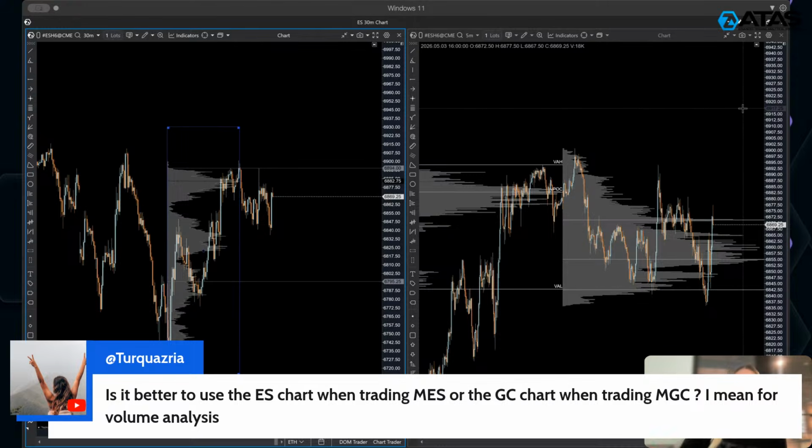Great question. So yes, when you analyze the volumes and when you analyze the bid and ask, so the footprints, I suggest you use the standard contract. So in case you trade S&P 500, for example, and you trade on micros, analyze the mini, so the standard S&P 500, and only execute trades on micros. The same for gold: analyze GC and only execute on micro gold.